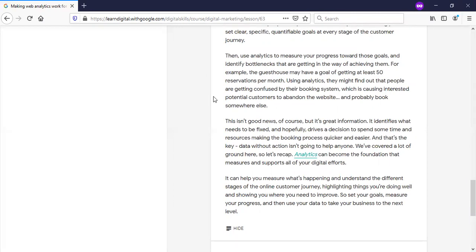We've covered a lot of ground here, so let's recap. Analytics can become the foundation that measures and supports all your digital efforts. It can help you measure what's happening and understand the different stages of the online customer journey, highlighting things you are doing well and showing you where you need to improve. So set your goals, measure your progress, and then use your data to take your business to the next level.